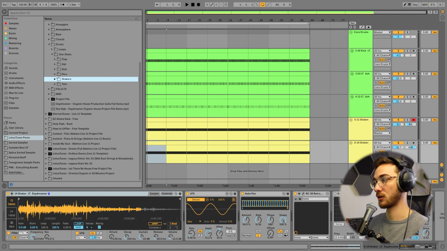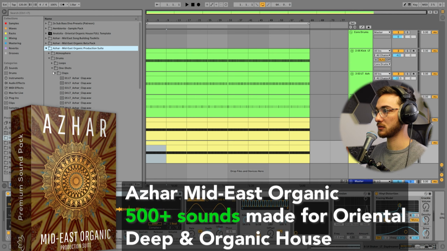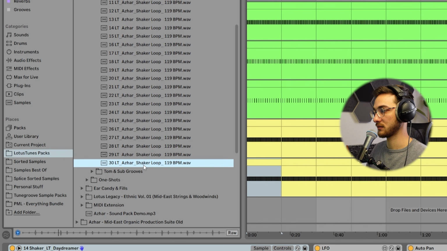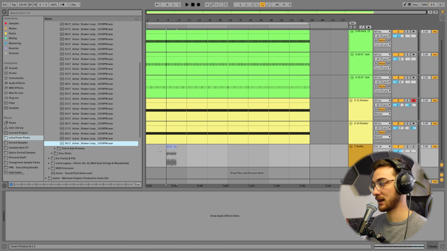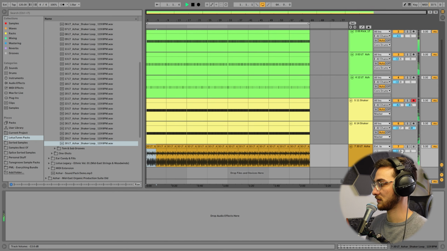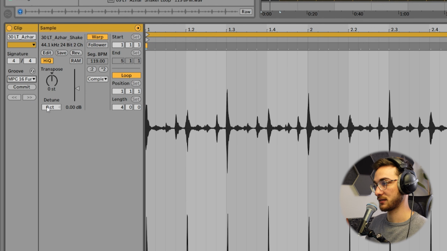After if you've created your own little groove, you can always add in loops, shaker loops on top. Therefore, I'm going to go into Azar. I have a couple of nice shaker loops that are really loose in here. And add in this studio recorded shaker loop here. So this is how it sounds together. You can even double click the sample here and take the groove, apply it to this section here.